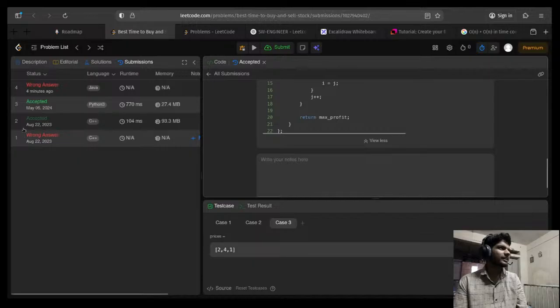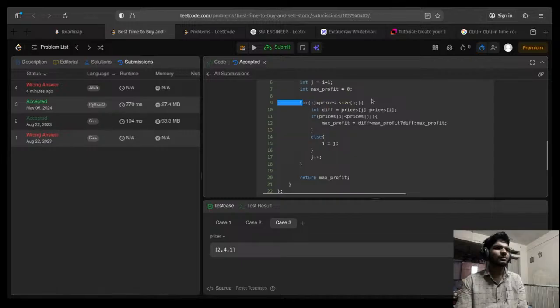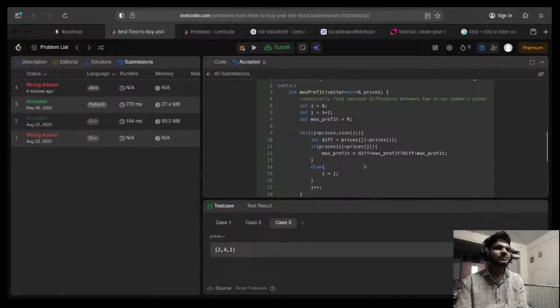How have I done this? Who was I, a freak in 2023, that I am solely using C++ and writing loops like this? Oh my god. I equals 0, j equals I plus 1. Okay, 0 and 1, and then maximum profit. The difference is prices of j minus prices of I. If prices of I is less than prices of j, then you calculate the difference.